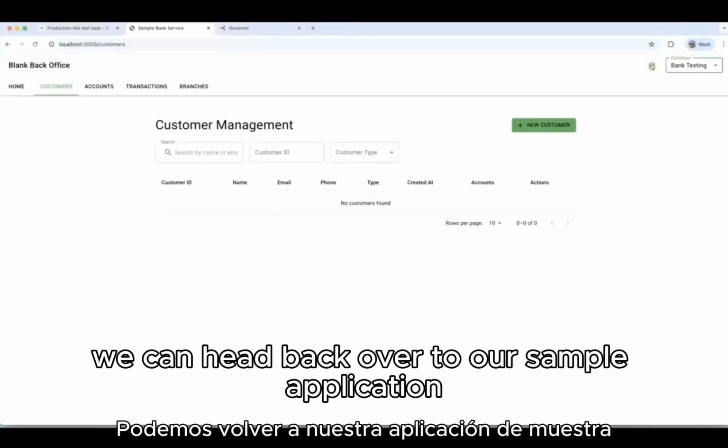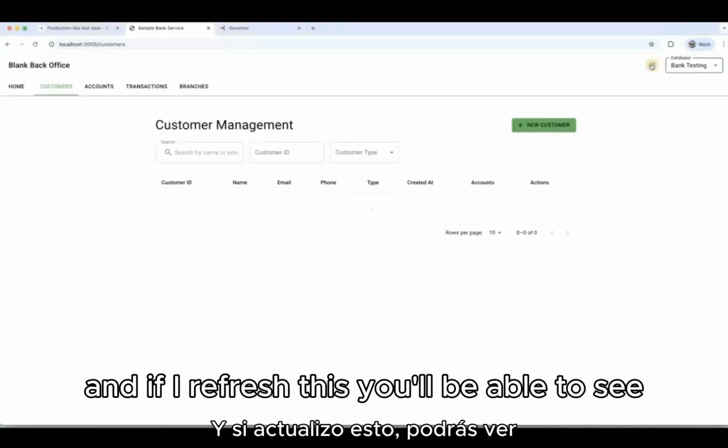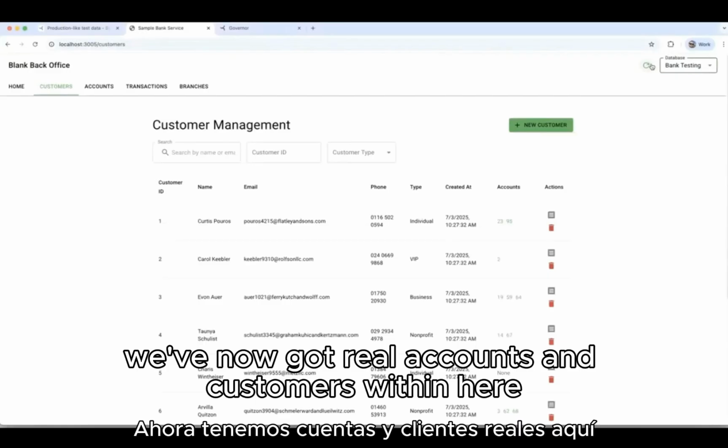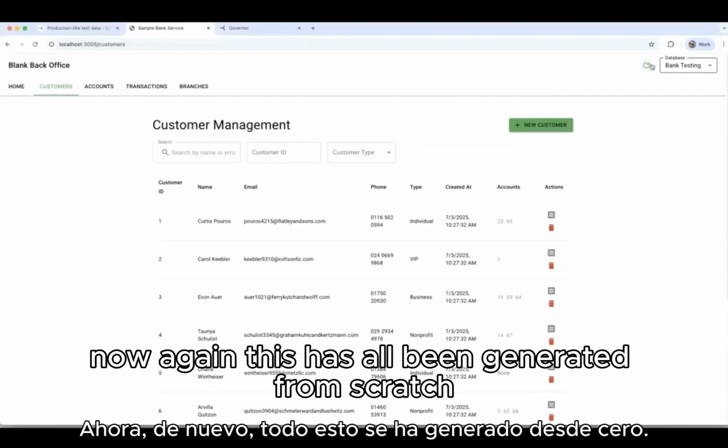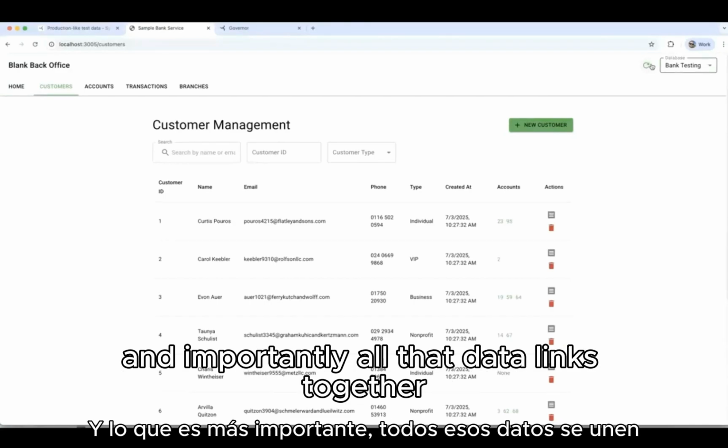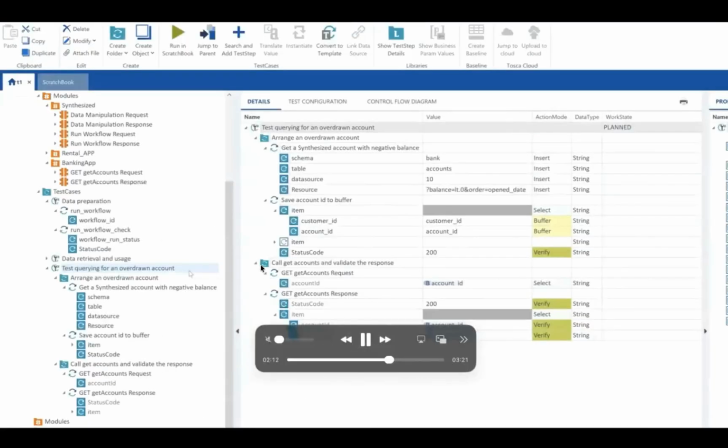Once the data is generated, we can head back over to our sample application. And if I refresh this, you'll be able to see we've now got real accounts and customers within here. Now, again, this has all been generated from scratch. And importantly, all that data links together.